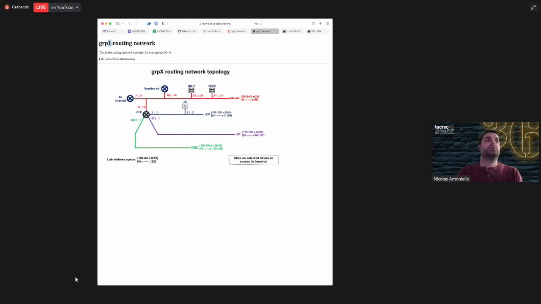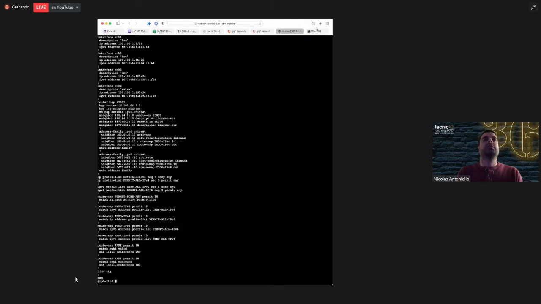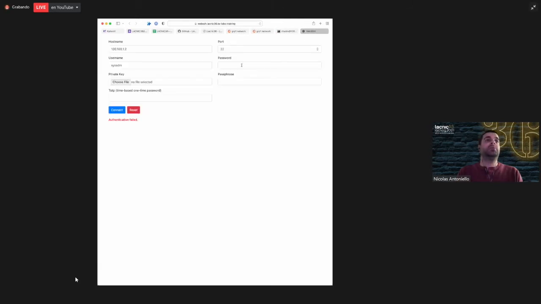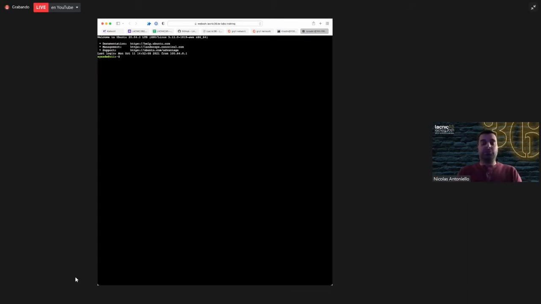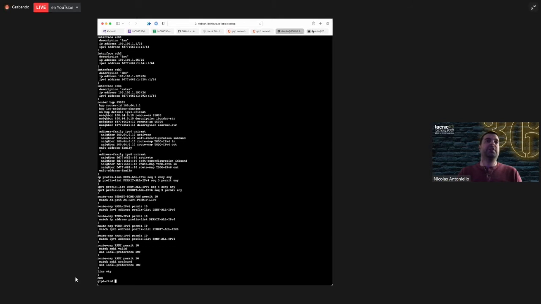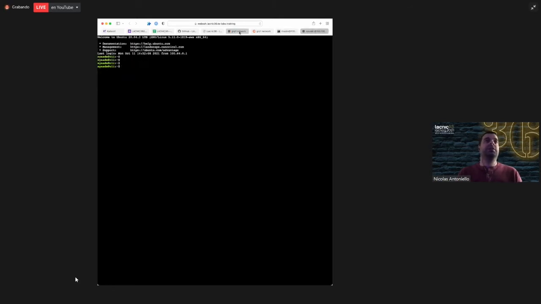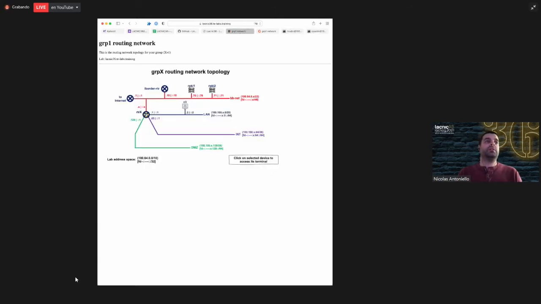Okay. Entonces, para acceder al cliente, lo mismo. Pego la contraseña del cliente, le doy conectar. The same to access your client. Estos son los dos equipos que van a utilizar. Un router y un cliente. Cada uno de ustedes va a tener un router y un cliente. So these are the two, router and client.